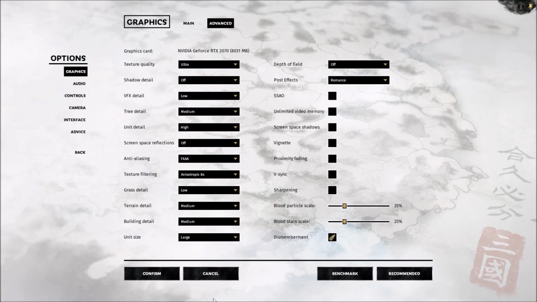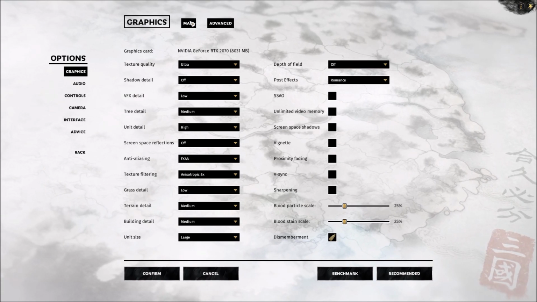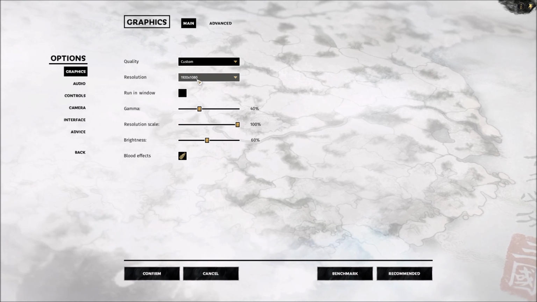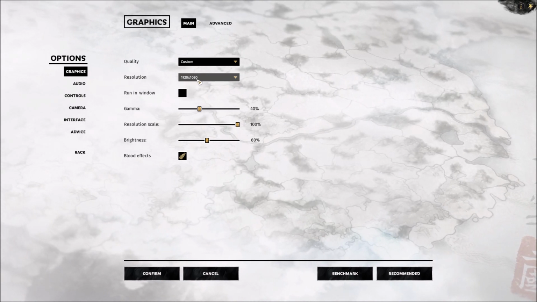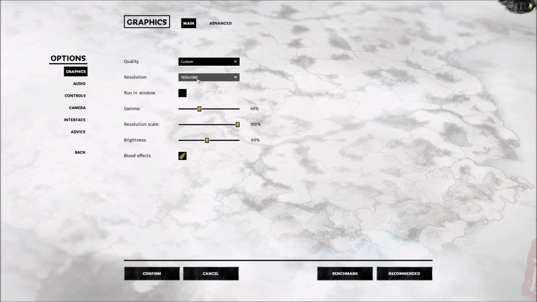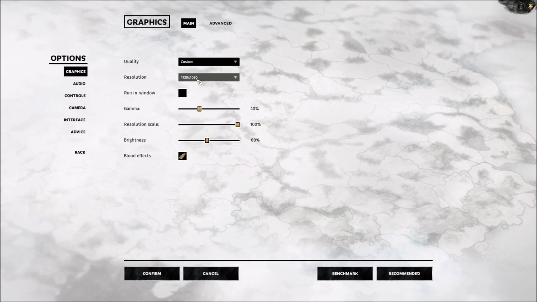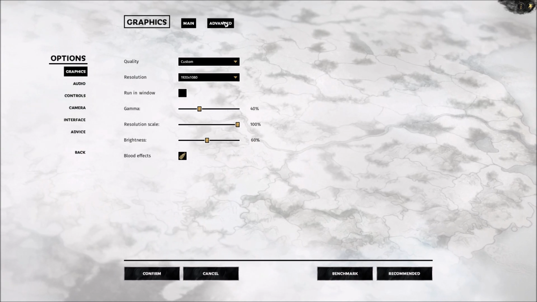So now let's go inside of the game. For the graphic parameters, first of all, you need to make sure that you're playing at custom. And for the resolution, it depends on whatever you normally play. After all the changes I will show you, if you still don't get your 60 or whatever, your 144, you will probably need to lower your resolution.